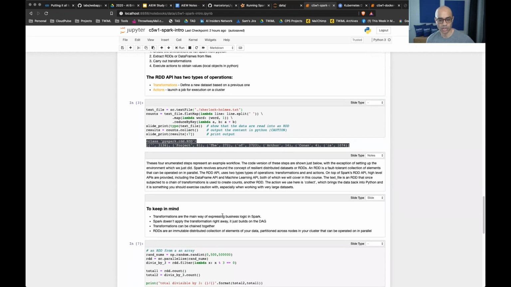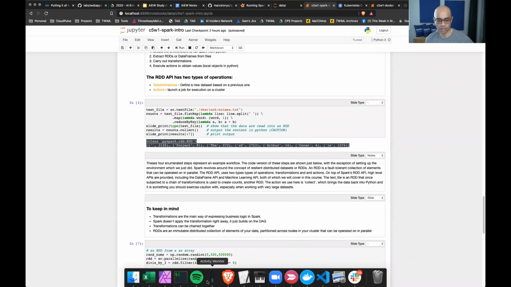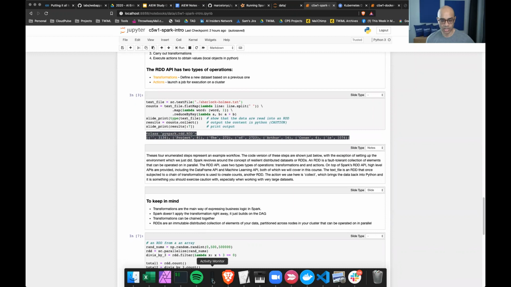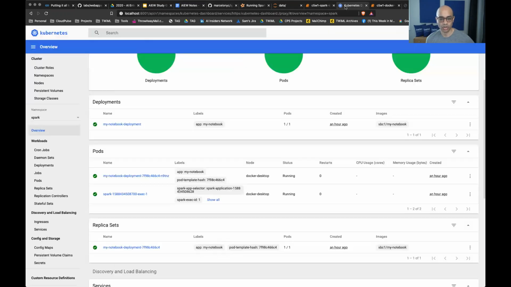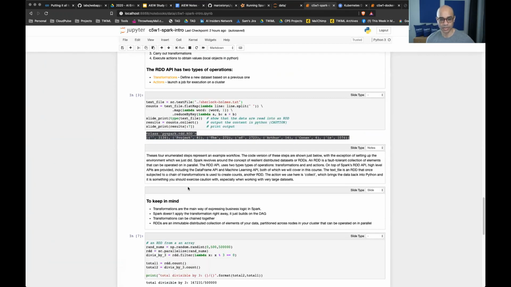So keep in mind, transformations are the way we express the business logic. Spark doesn't apply the transformations; it builds the DAG. Transformations chain together. An RDD is an immutable distributed collection of data, partitioned across nodes in your cluster, that can be operated on in parallel. I don't know that that answers our question. I also don't know if we tried to look at the CPU; there may be caching and other things that keep us from being able to see this actually happening, but we can certainly try it.